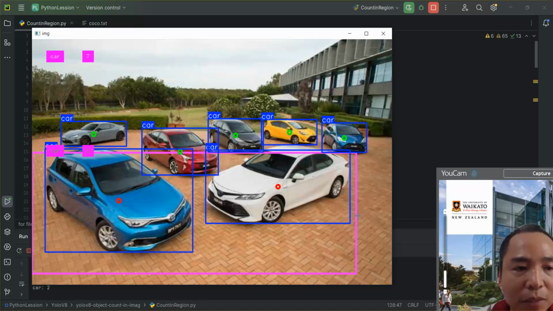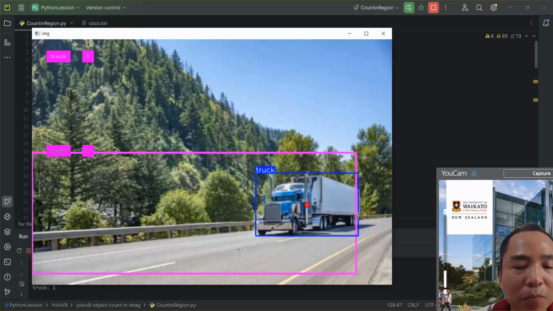But now you can see another picture. There is only one truck, and this truck is located totally inside the polygon line. The center point is inside. So you see there is one truck inside the polygon line, and in the total picture there is only one truck.